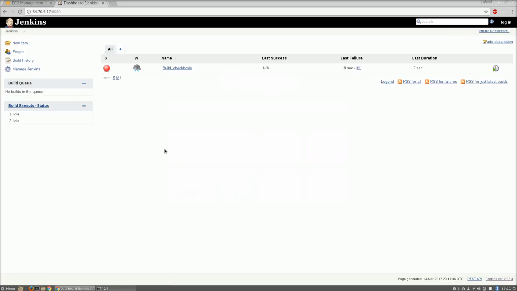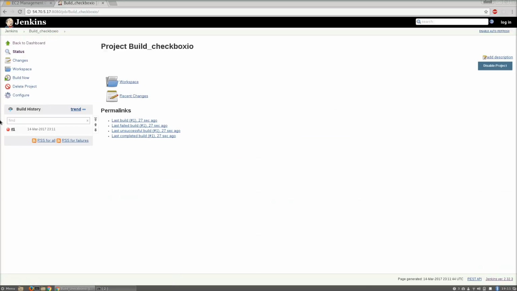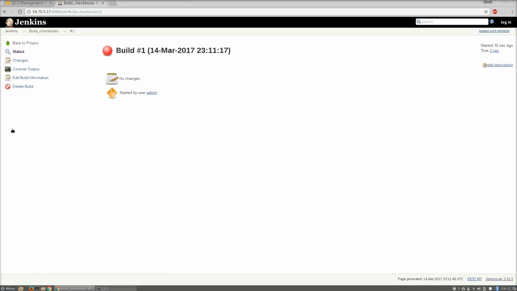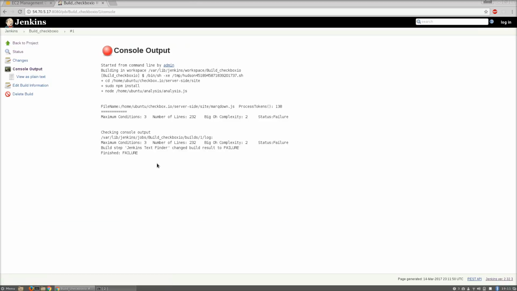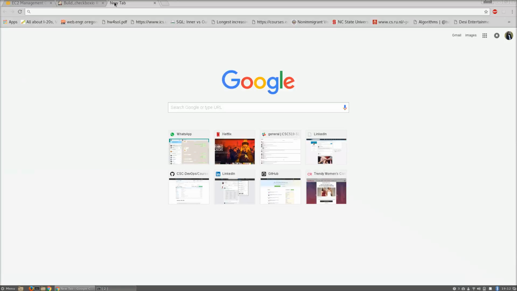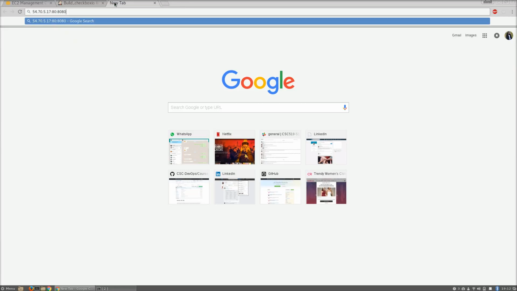Now as we can see the Jenkins dashboard and a build for checkbox IO which has failed. Now we can take a look at what was the reason for the failure. By looking at the console output, we can see the file in which the error occurred. It is the markdown.js file, and the condition that was satisfied was that the number of lines in a function is greater than 100, that is 232, and hence the text finder plugin has marked the build as failed. We can also see that the checkbox IO application is running right here.